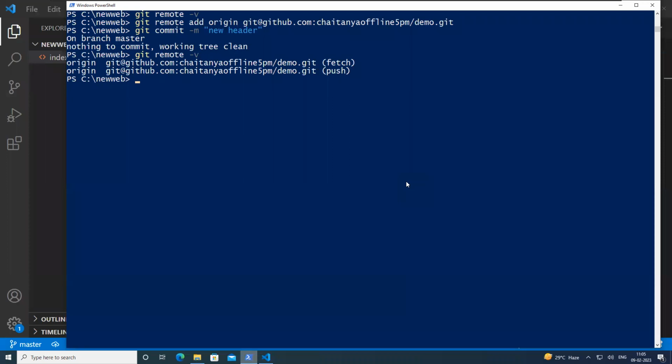Now, how can I send the files from the local repository to the Git repository? There is a command called git push origin master. Whenever we initialize Git, a master branch is created. The commits that are made in the master branch, I want to send to the origin. Now, when I press enter, I am going to get an error.